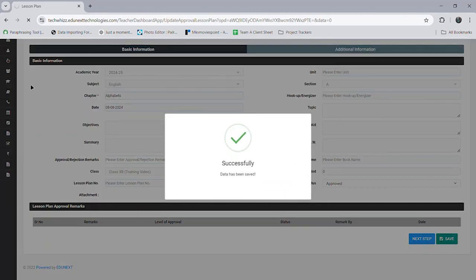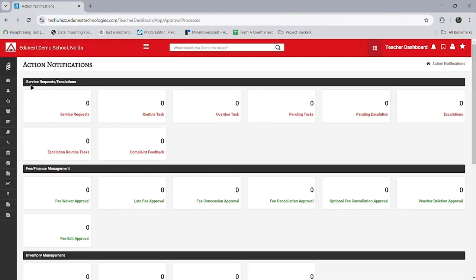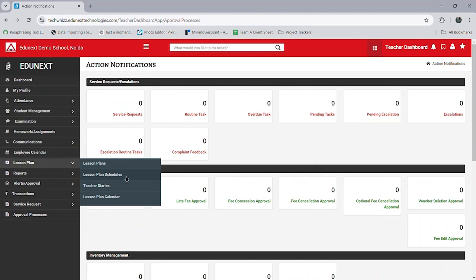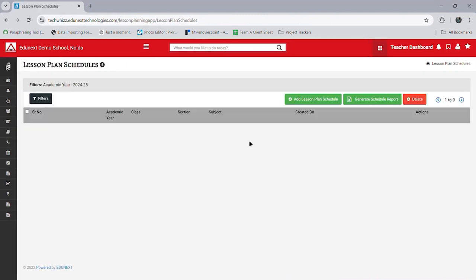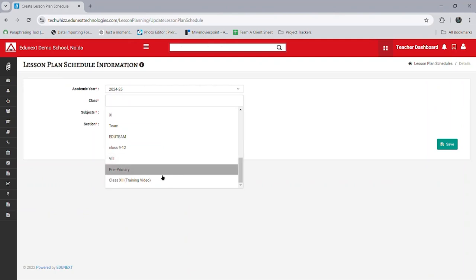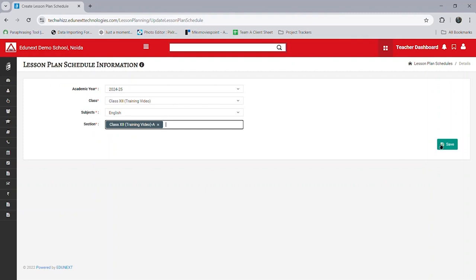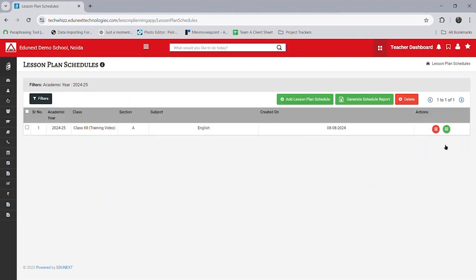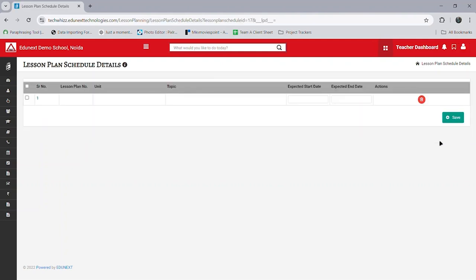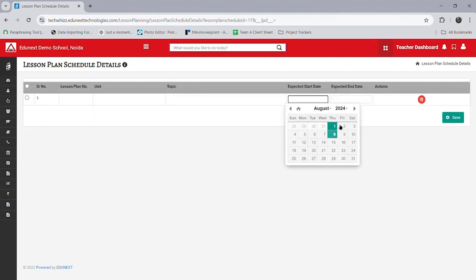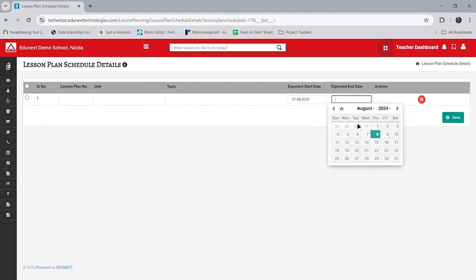Now in the second step, after your lesson plan is approved, you can go to Lesson Plan Schedule to schedule your lesson plans. You can click on Add Lesson Plan Schedule, select your class, select the subject and save it. Once it is saved, you can go to the green action button and click on Schedule to assign the dates to your lesson plan. You can assign expected start date and expected end date to your lesson plan and at last save it.